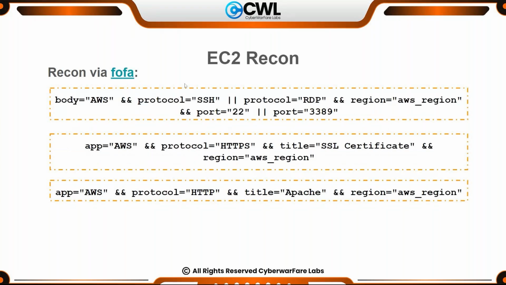So the next tool we have is FOFA. FOFA is also a search engine that specializes in indexing internet connected devices and services. It allows users to search for specific devices, services, or vulnerabilities across the internet using a variety of filters and search criteria. So the first query filters AWS related information. This is the first query here.